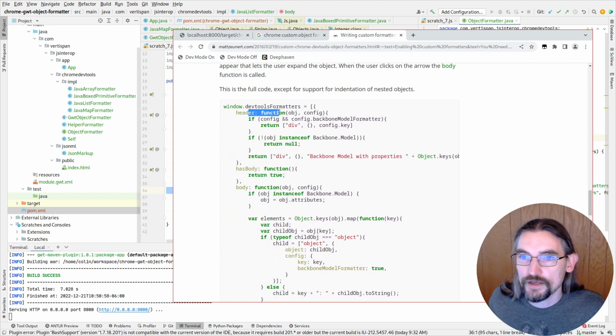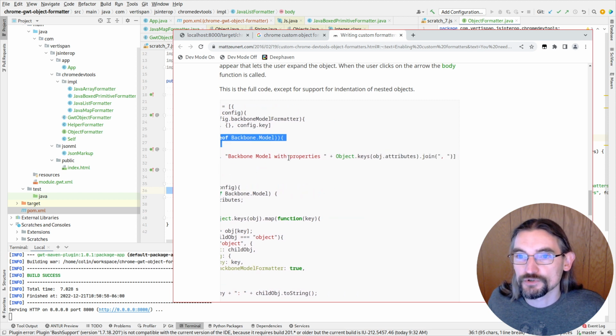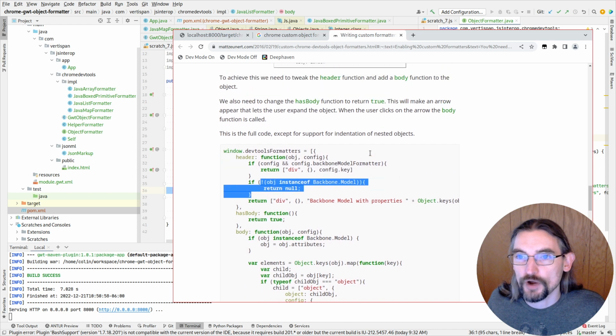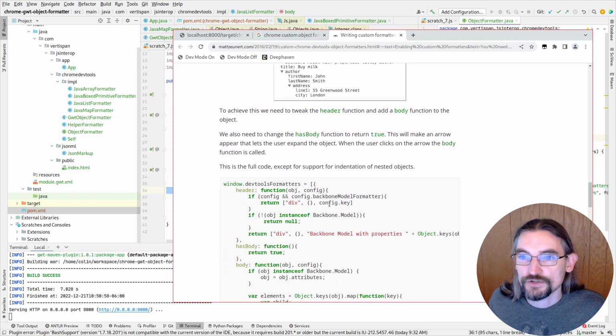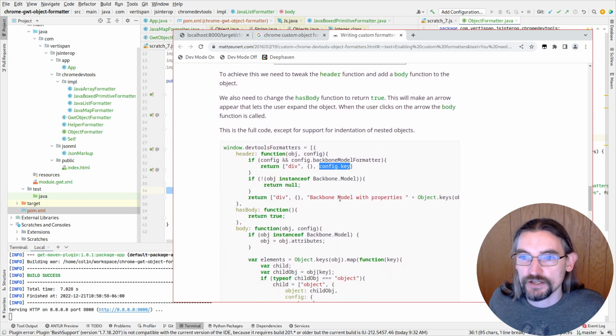When you call the header or body function, you get a config as its argument. And sometimes they use that to say, hey, should I do something special here? If it is a backbone model formatter, then chunk the key in there. If it's not, return null, which means it's someone else's problem. Otherwise, return this top-level backbone model with property. So we see backbone model with property on the top level, but we don't see it in the children because it just displays the keys in those cases. So config.key is the context of how you got into that child.